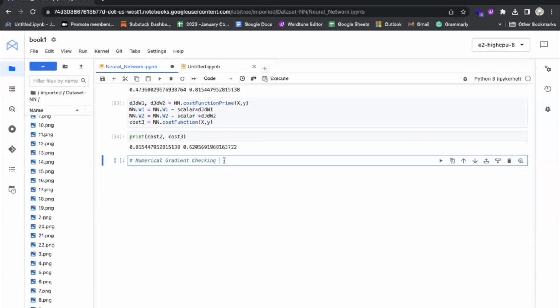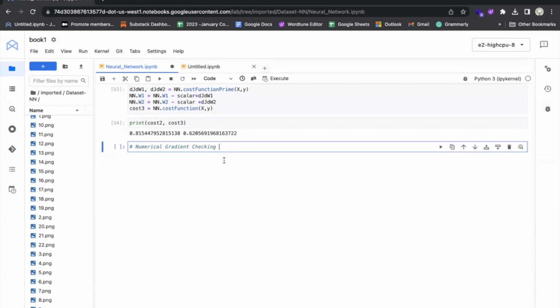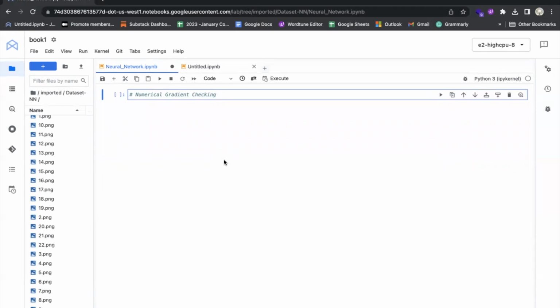Part 5. Numerical gradient checking. Last time, we did a bunch of calculus to find the rate of change of our cost, J, with respect to our parameters, W. Although each calculus step was pretty straightforward, it's still easy to make mistakes.